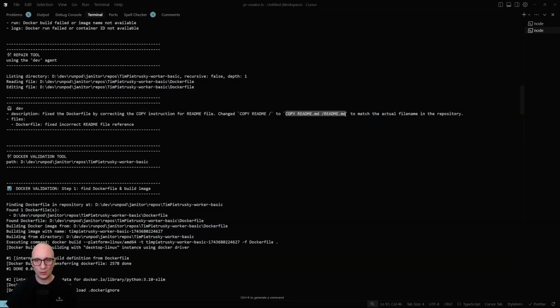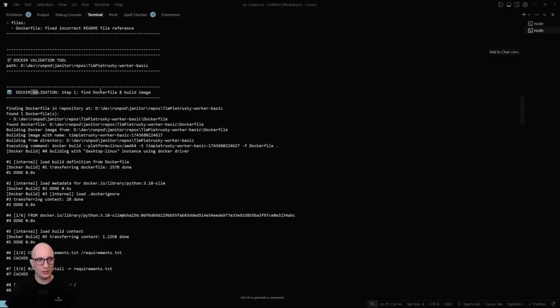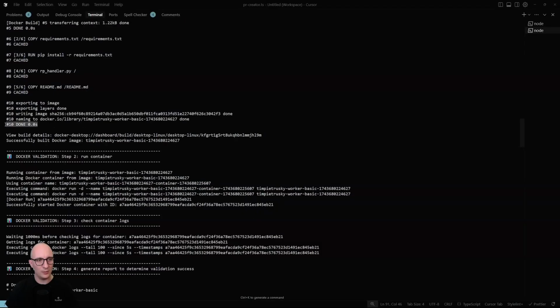Make sure that copy readme.md into readme.md. And it also lists all the files that were changed, because this is important, for example, for the pull request agent, that it knows these are the files that were actually changed. Then the Docker validation tool gets triggered again by the janitor, because janitor saw this was fixed. My problem is now solved. Let's take a look at, I can build the Docker image now. So doing step 1 again, building the image, building works. So it was successful. So we have our image locally.